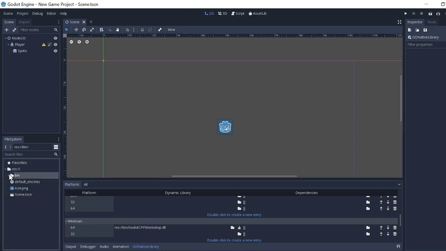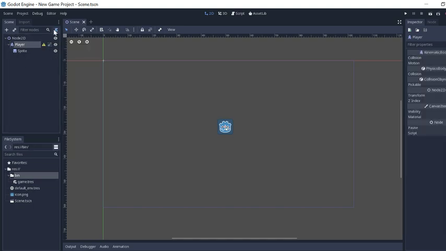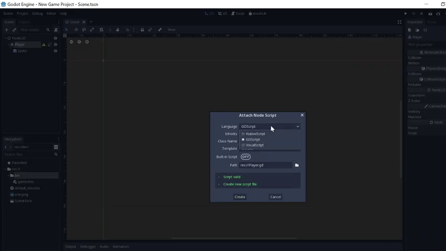So now we have our library file. Now we need an actual script. So we're going to attach a script to our player. And the language is going to be native script. And for class name, you have to put the exact name of the class in your library that you want to give to this script.